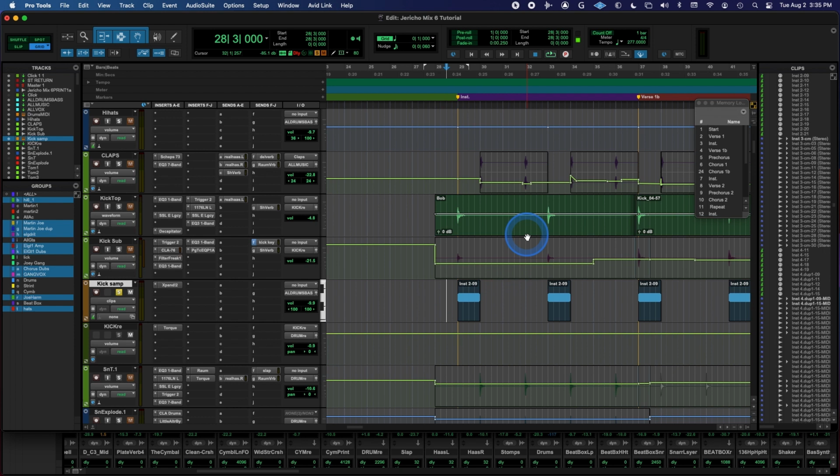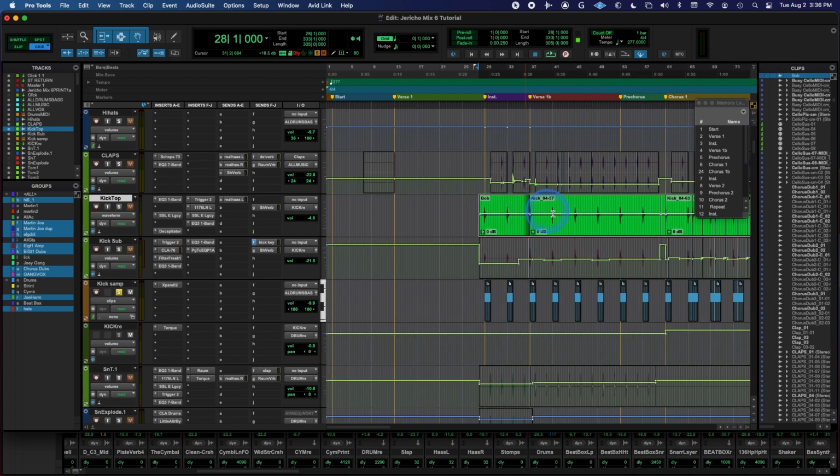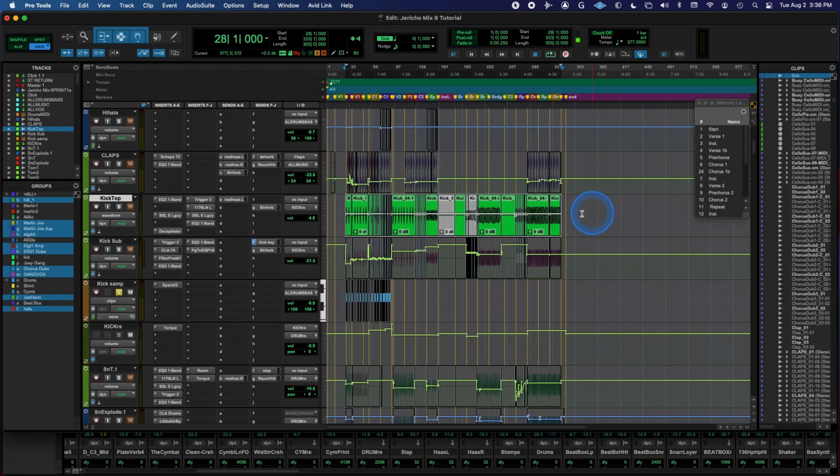I want to highlight this again. One click selects the clip. If I do that with the selector, notice how the bottom half of the clip is the grabber and the top half is the selector. And if I click twice with the selector, it selects the clip. But if I click 3 times with the selector, it selects the entire track.